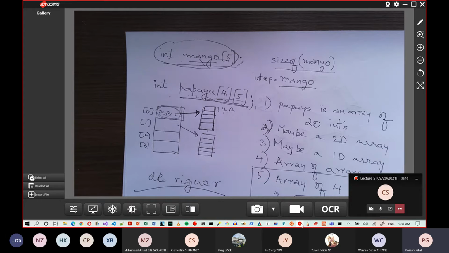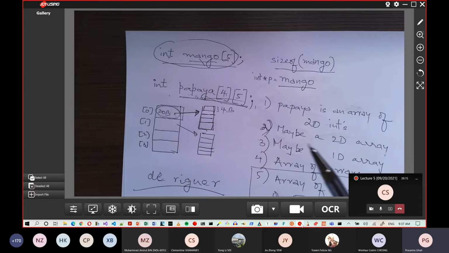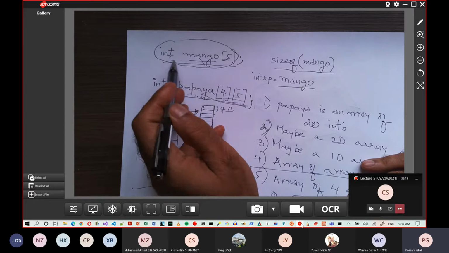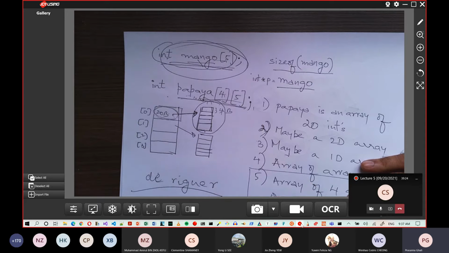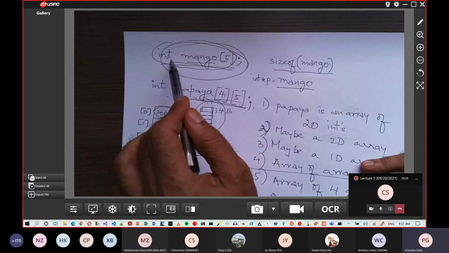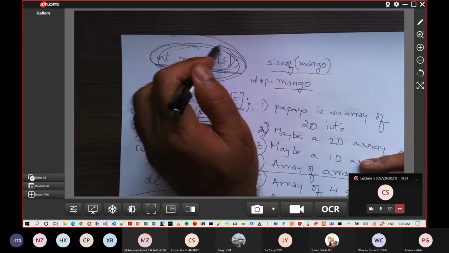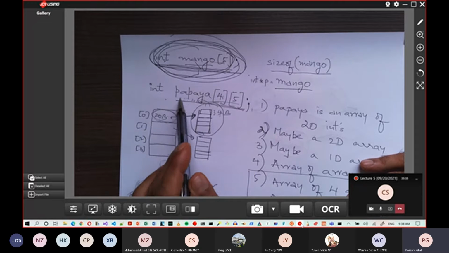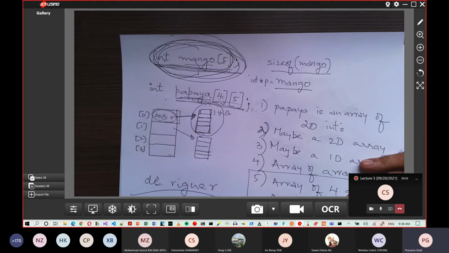Instead, think of them as an array where each element of the array is thought of by the compiler as an array. So actually, this set of 5 ints is equivalent to what mango is, isn't it? That's what I meant to say. Papaya is an array of 4 elements where each element is a mango. And if you give this thing a type called mango, an array of 5 ints, then you can construct papaya as an array of 4 mangoes.